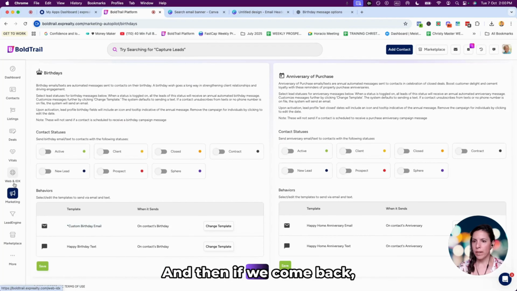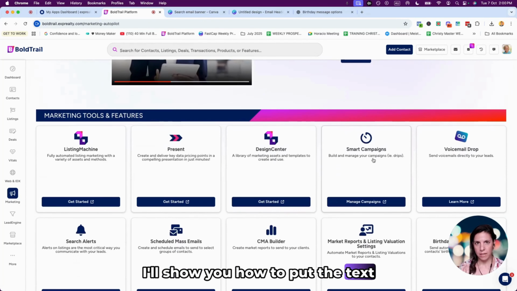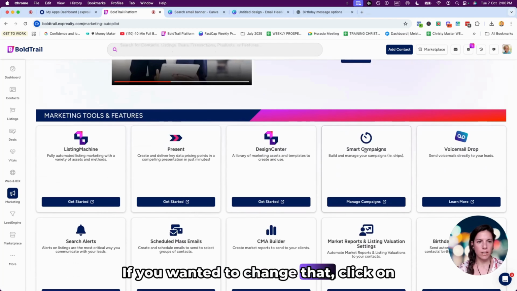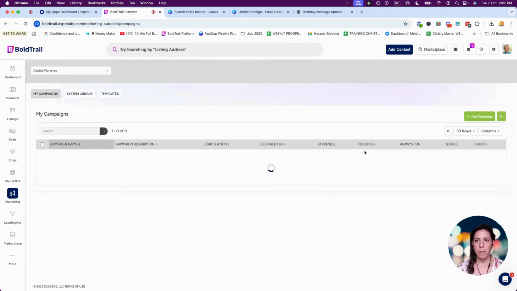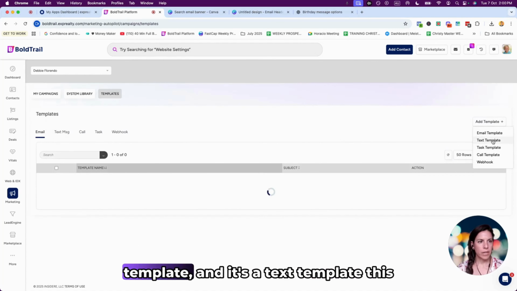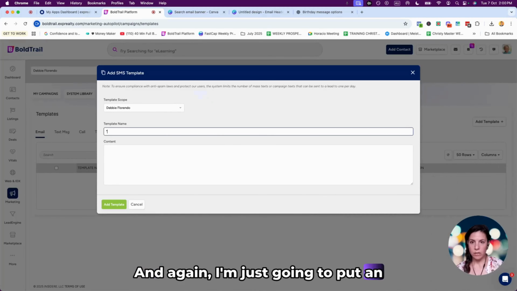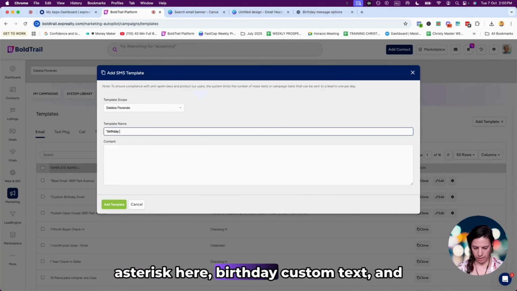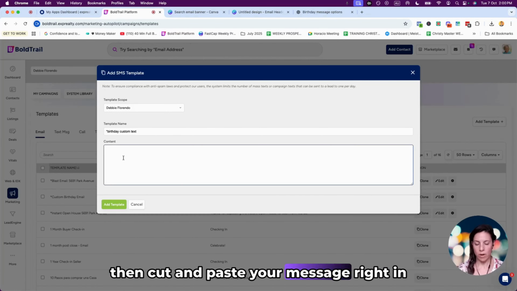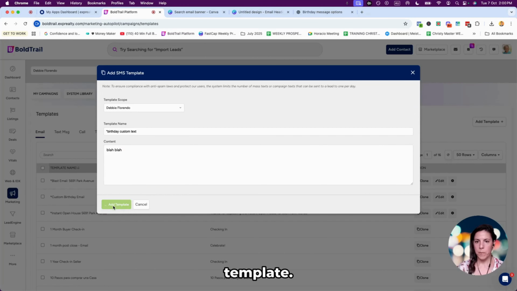And then if we come back to your smart campaigns, I'll show you how to put the text template in. If you wanted to change that, click on smart campaigns. We are going to go back to templates, add template, and it's a text template this time. And again, I'm just going to put an asterisk here, birthday custom text, and then cut and paste your message right in here. Blah, blah, happy birthday, add the template.